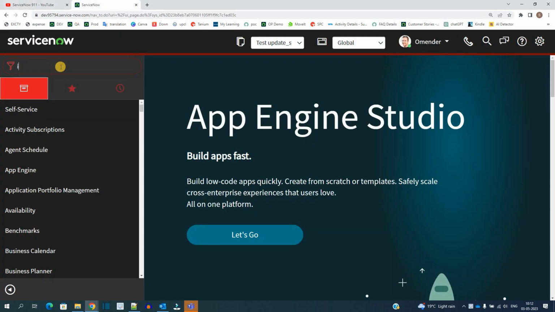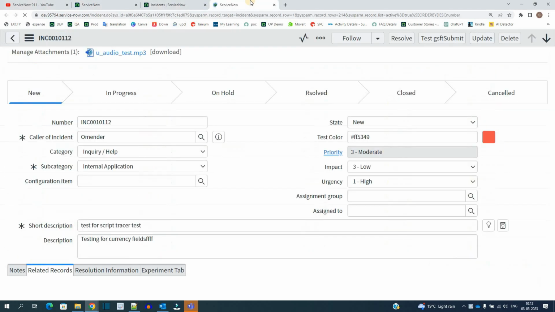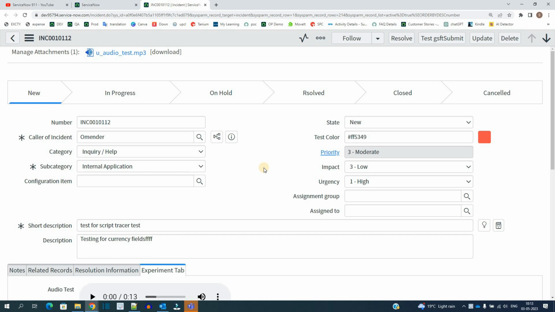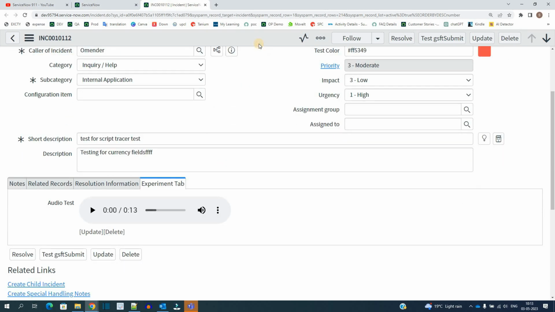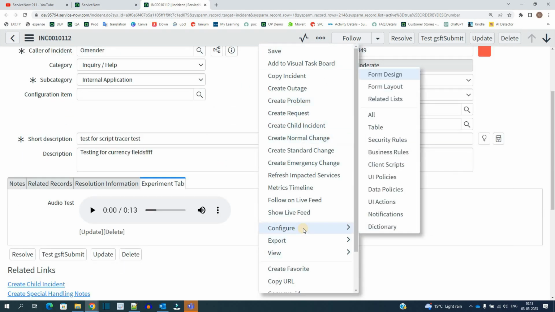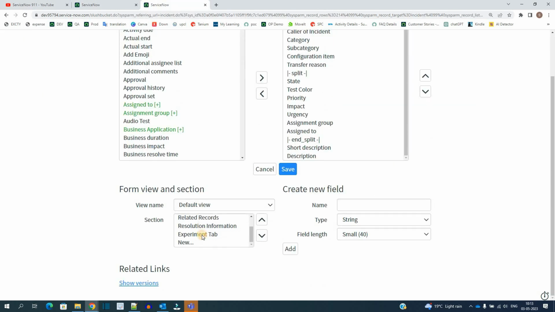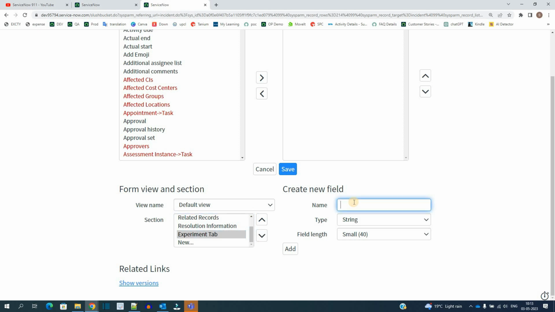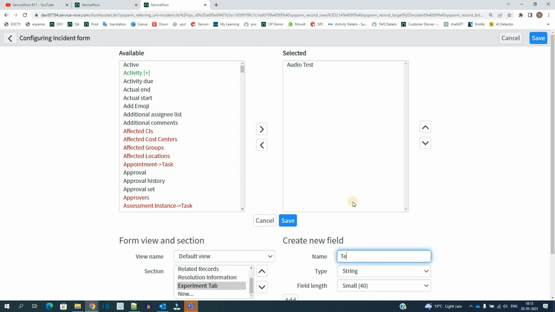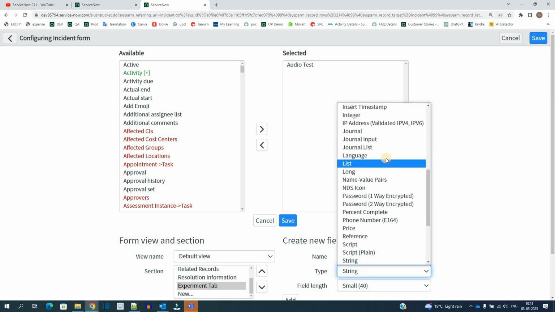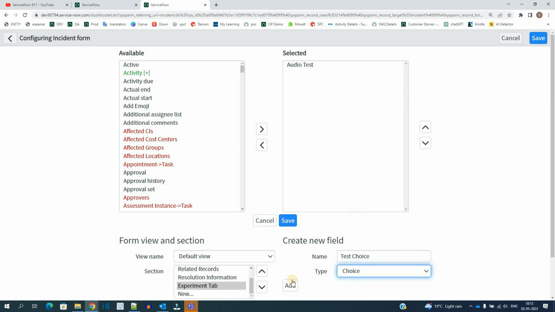Let's go to the incident table and open a new record. I will create the field under the experiment tab using form layout. So let's go to form layout, go to the experiment tab, and here create the field, let's say test choice. Select the type as choice, add it, save it.